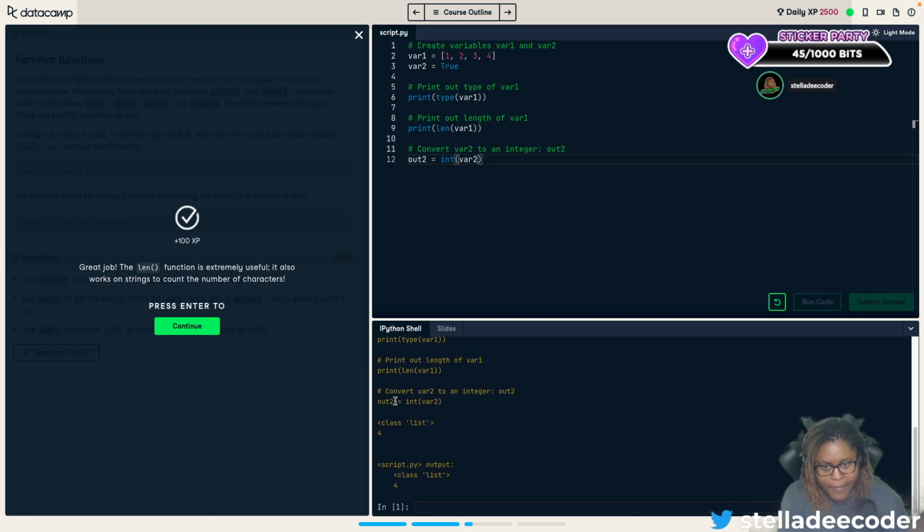Looks like var1 is a list, and the length of the list is 4 elements. This is what the output is when we print it out, so that makes more sense. So yeah, we were trying to figure out what the type is. It's a list, and it has 4 elements in it.